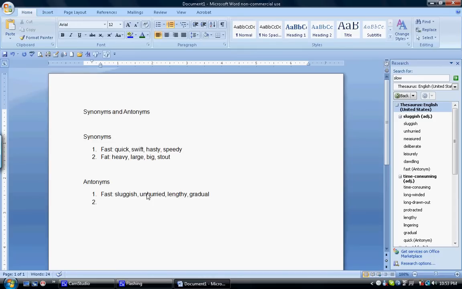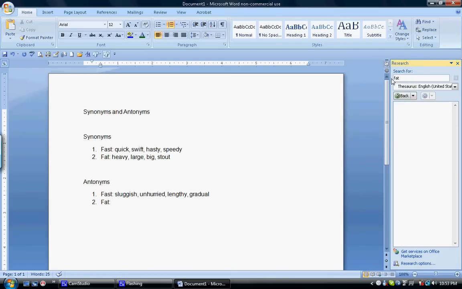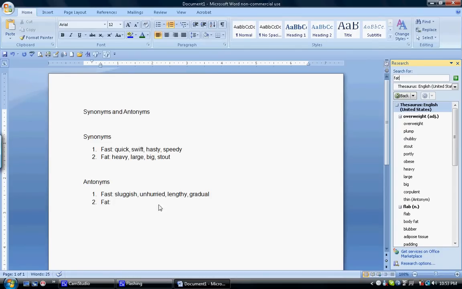Enter. Now we'll find antonyms for fat. So I go back here, backspace, and I type fat, and I hit enter, and you go to where it says antonym, click on that, and here you see the opposite of fat. I'll choose a few of them. Skinny, bony, slender, and one more, lanky. And there you have it, boys and girls.